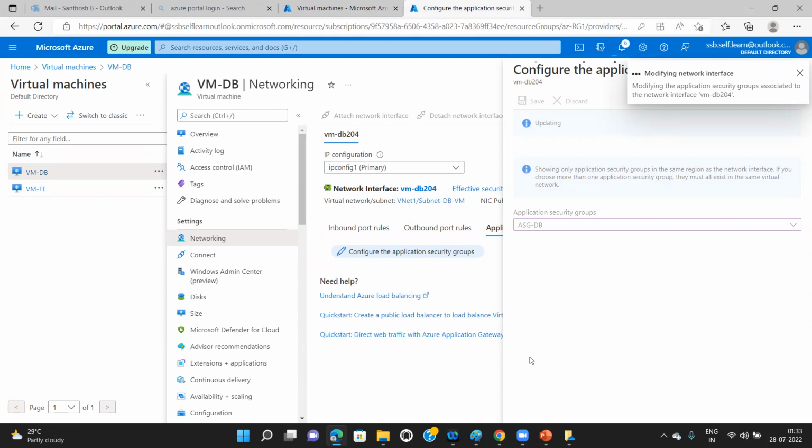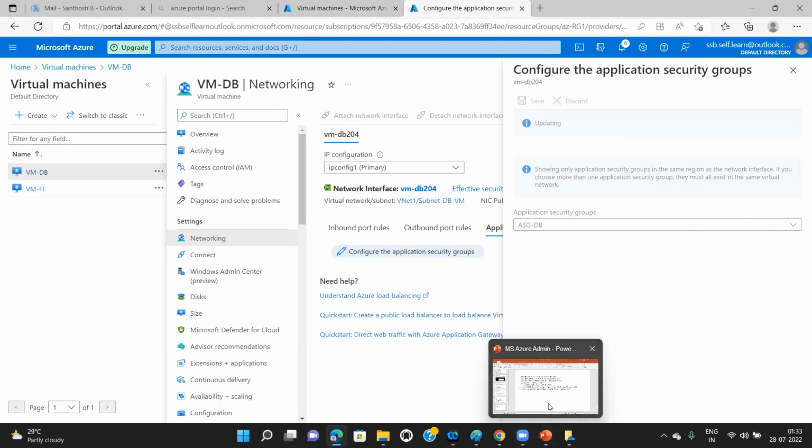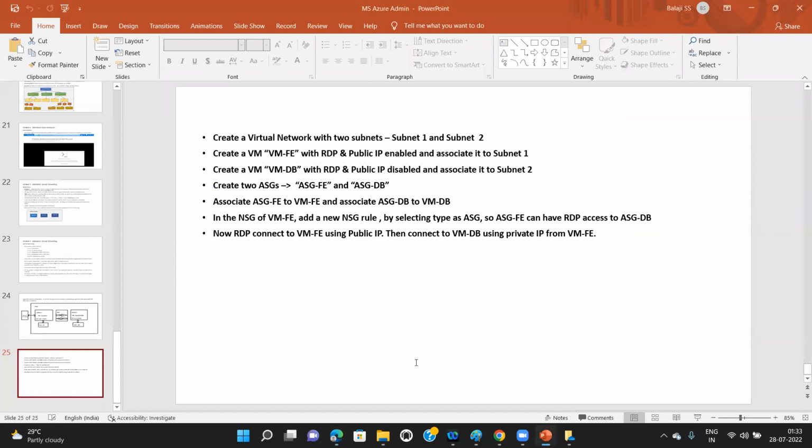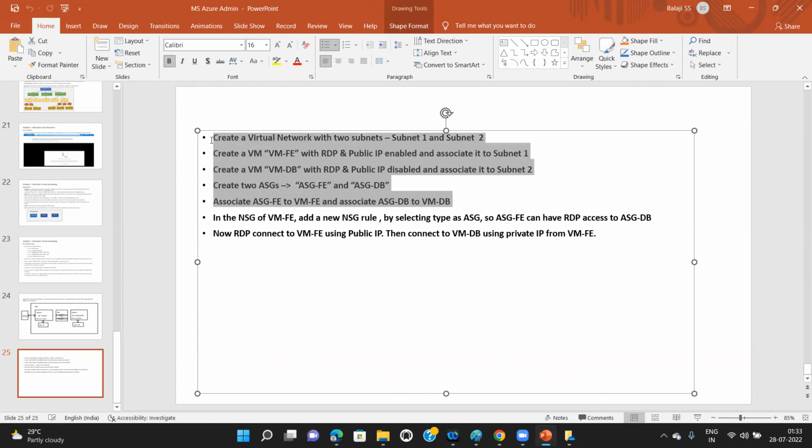Okay, so let this get added. Meanwhile, let me go to the list of activities and see what we have done so far. So we have created a virtual network with two subnets, VM-FE, that is the front-end VM, created and associated to subnet 1. DB VM has been created and associated to subnet 2. We have created two application security groups, ASG-FE and ASG-DB, and we also have associated those two ASGs to the respective VMs. So we have completed all these steps.